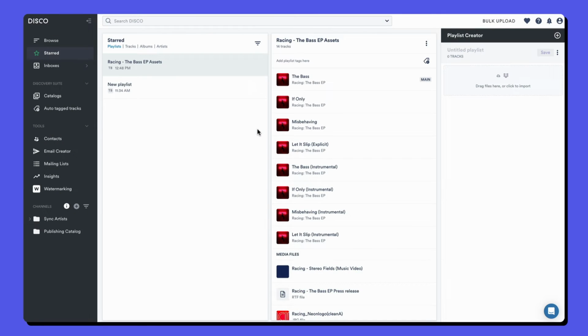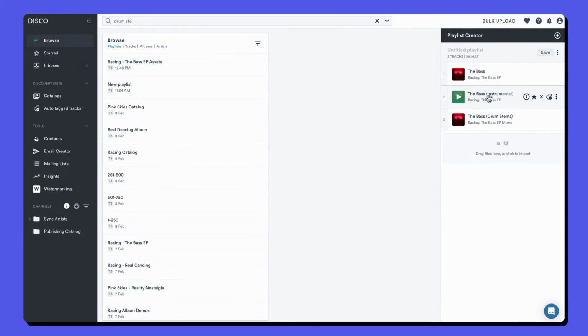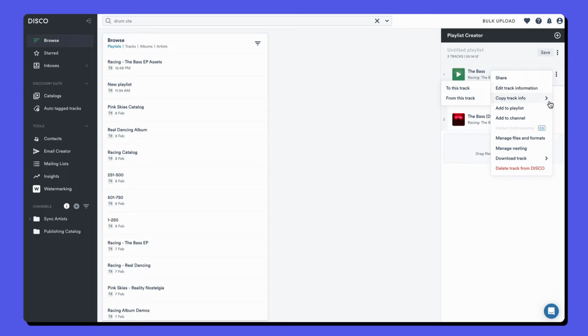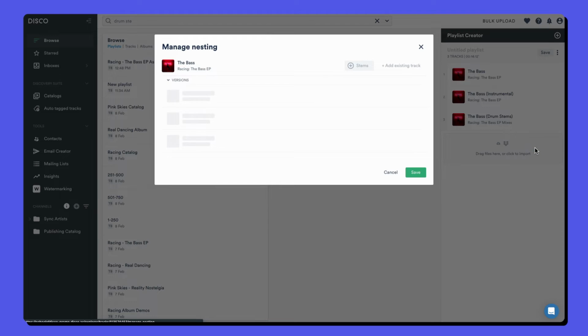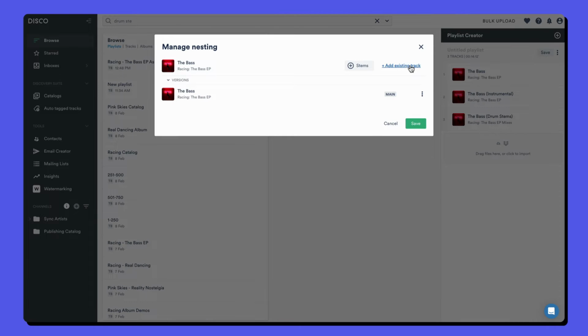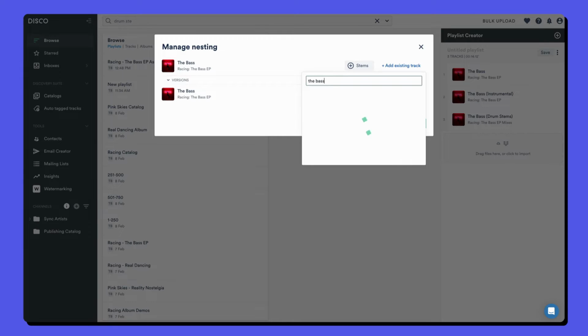If you have multiple versions of the same track, like instrumentals, acapellas, and stems, you can nest them together. So I want to nest this instrumental and this drum stem under this main version. Open the Manage Nesting option under the track menu. Click Add Existing Track and then find the different versions.